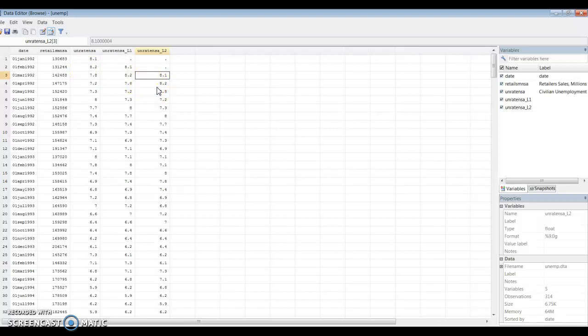So now that you understand that, right, you can take this out to as many lags as you want. It's pretty straightforward. You could do the same thing for retail sales, right? And again, it's important to sort the data by the date variable or time variable before you do these lags.